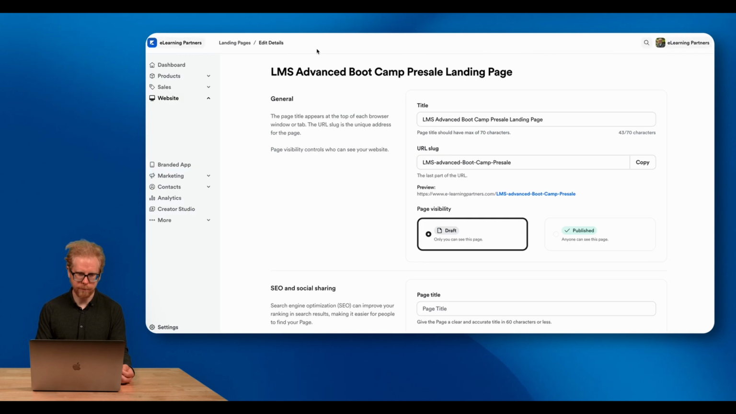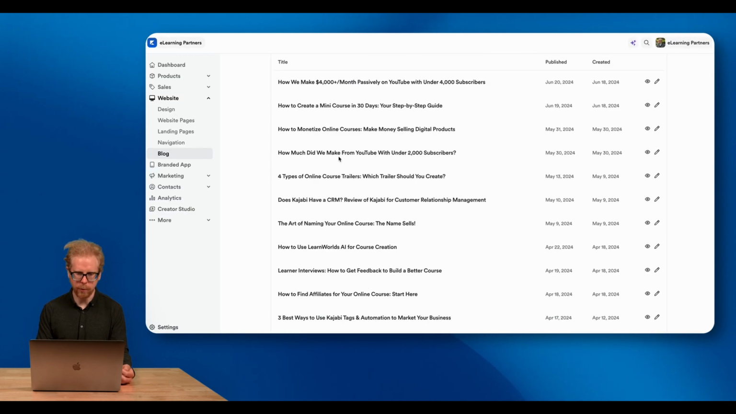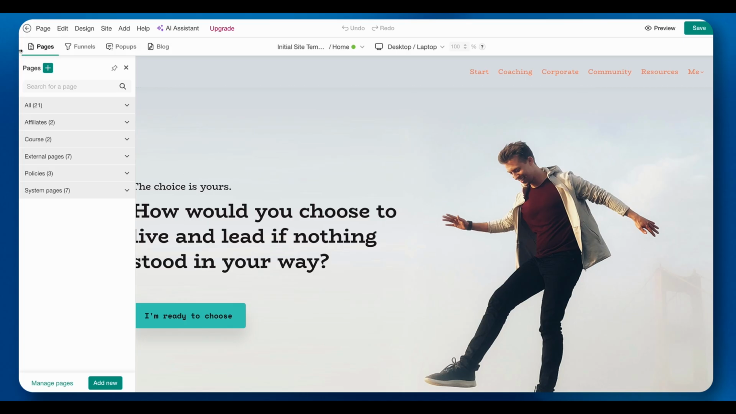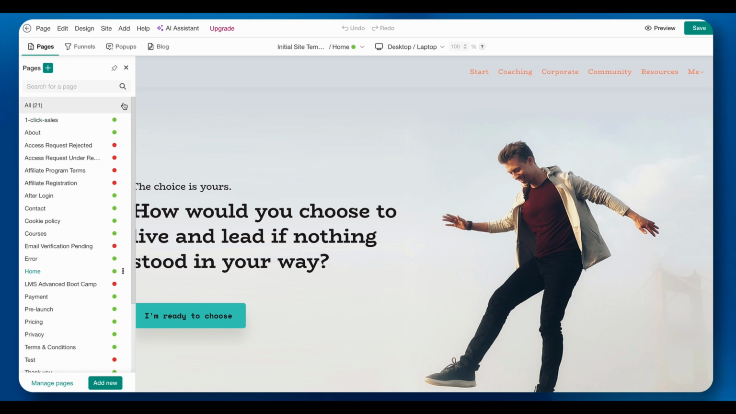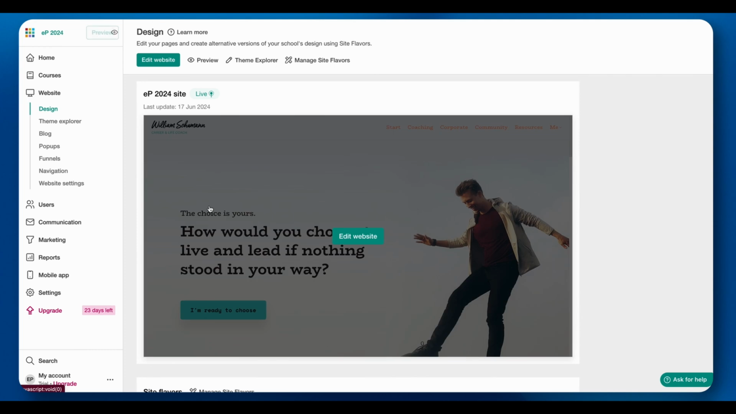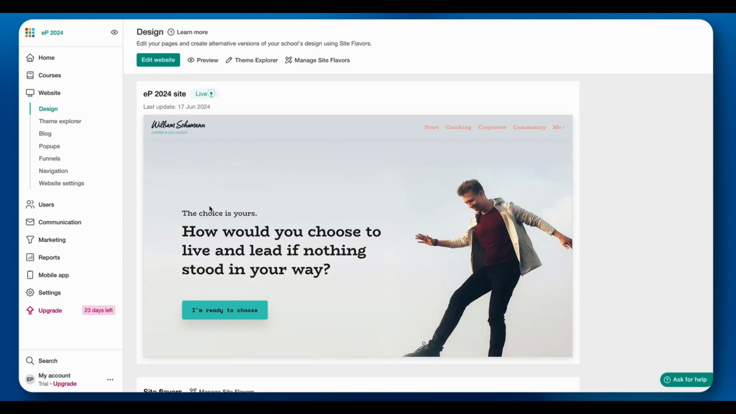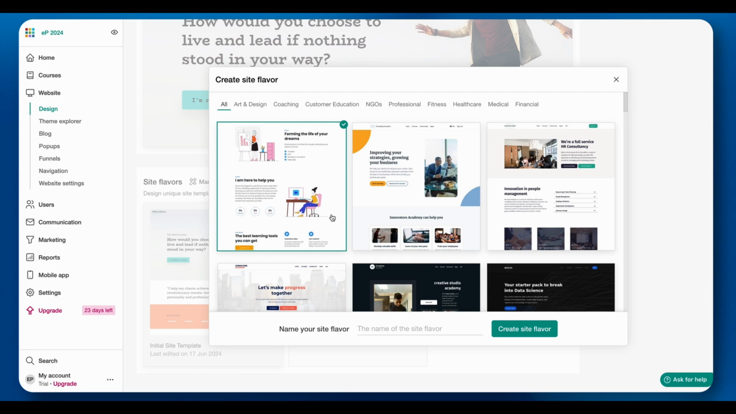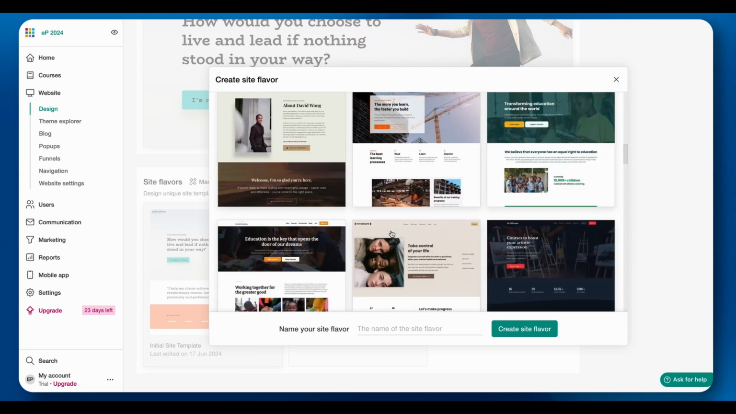So that's Kajabi. We can also edit our blog. Here's all the different blog posts. Pretty easy. Now, LearnWorlds also has a website design function. I find it not as intuitive, but it's still there. So we can look at other site flavors or themes, okay? A bunch of different ones here.